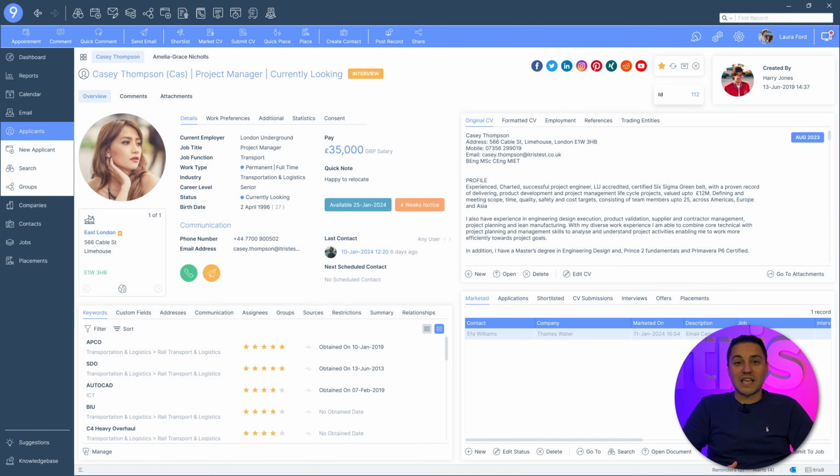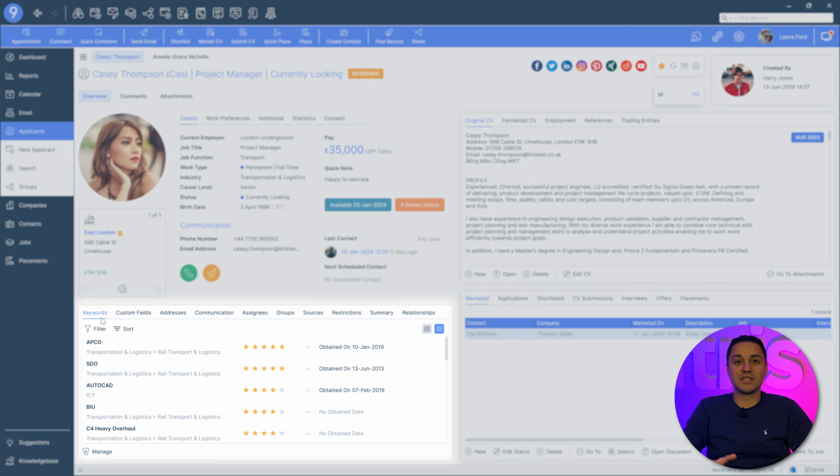Once an applicant has been saved, this is now what an applicant record looks like. There are multiple fields of various data points within the applicant record, and we're just going to go and look at a few of the key areas. The first of which I'd like to discuss with you is the source area.